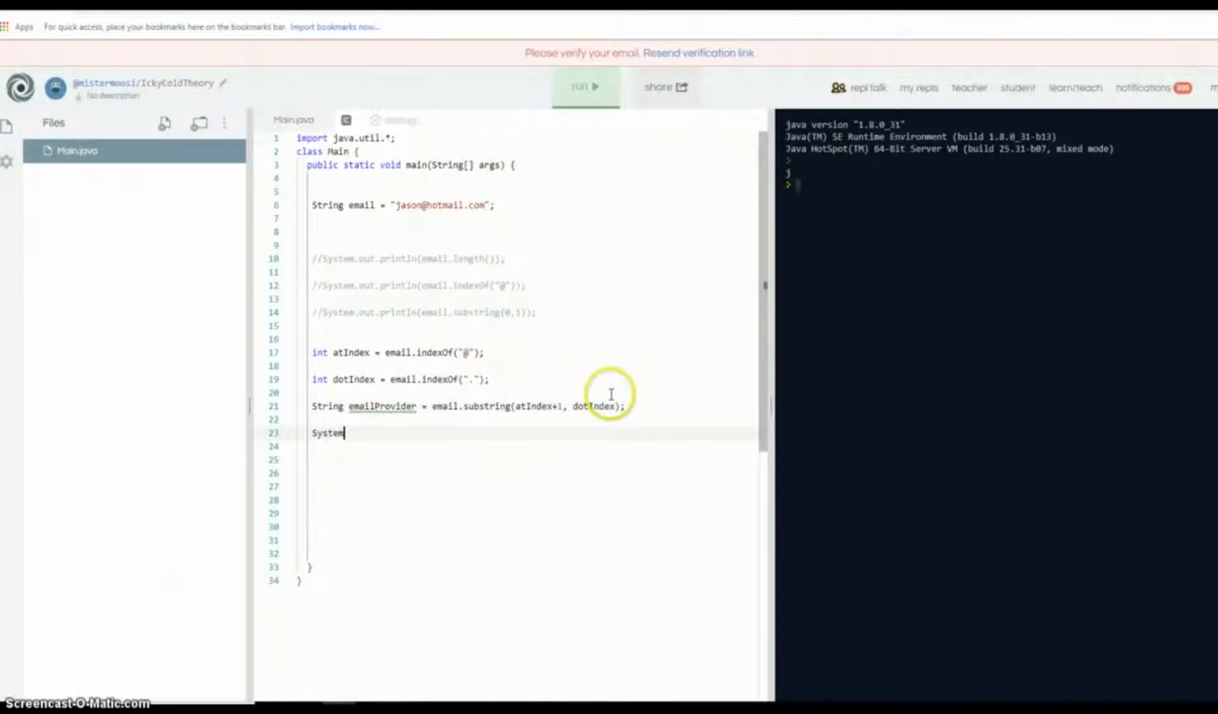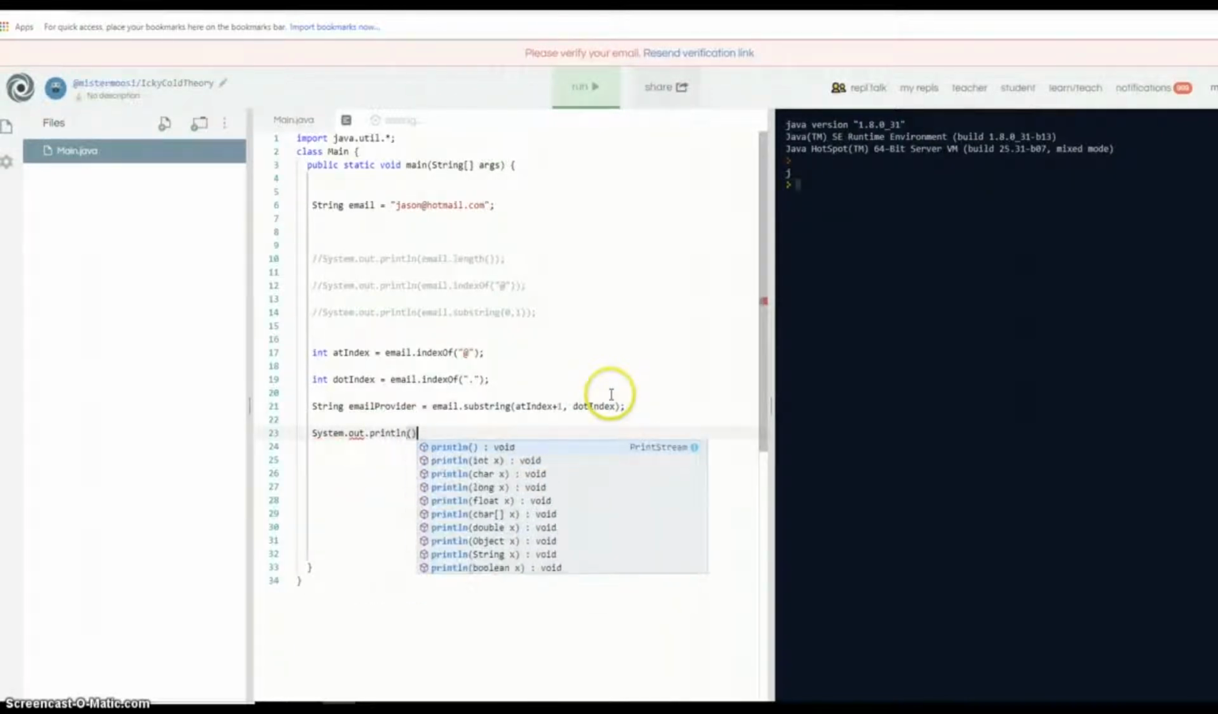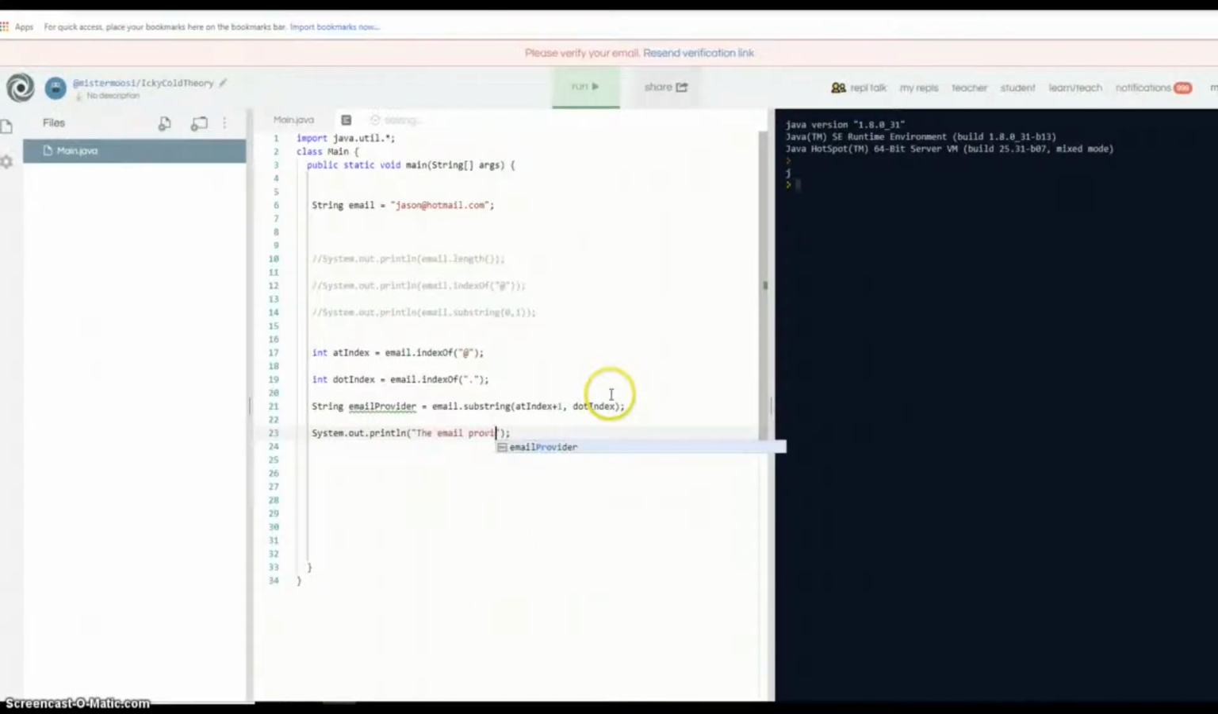And let's do system.out.print. The email provider is. Now let's run that and see if it works. The email provider is Hotmail. So here we've got a different string this time. J at msn.com. The email provider is MSN.